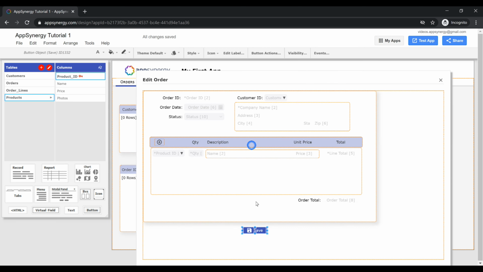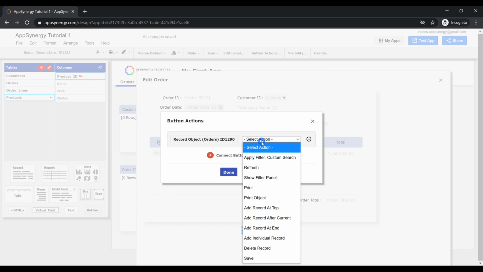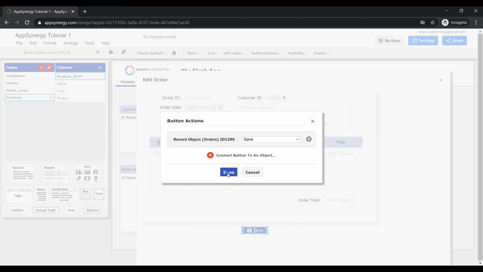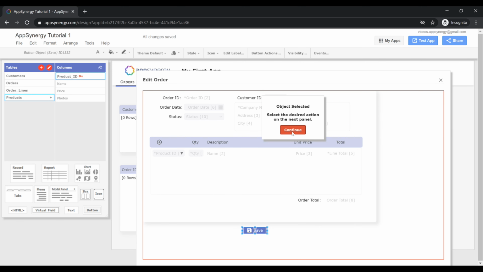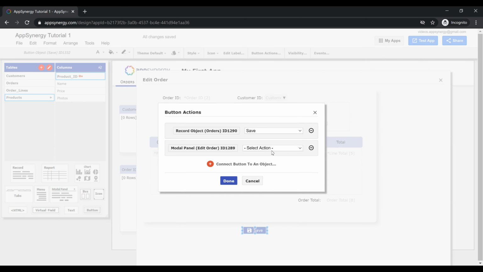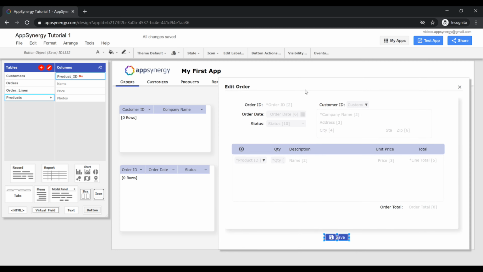So we connect the button to the record object, and we say save. And then we can also connect the button afterwards to the panel itself, and then say hide if no unsaved changes. The next step after this is we have to have a way to open this panel up. So how are we going to do that?